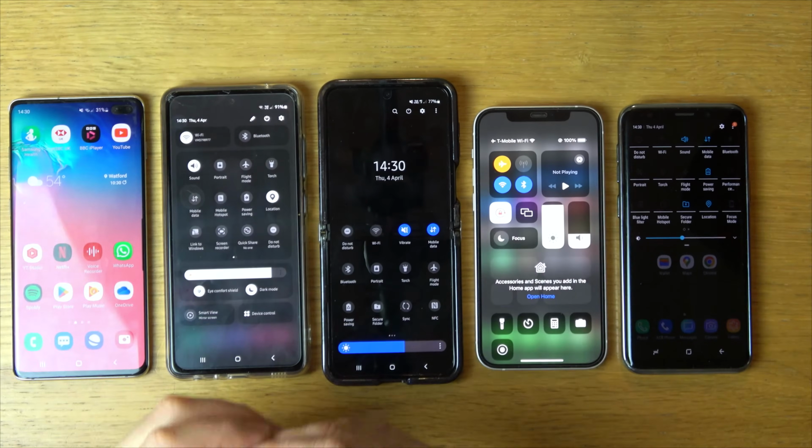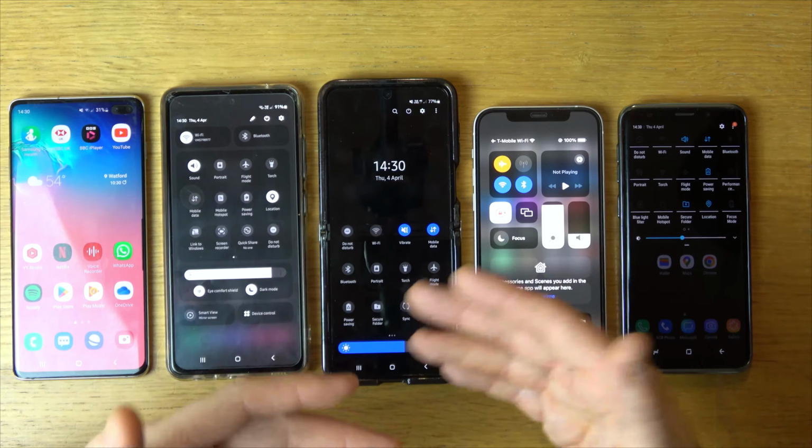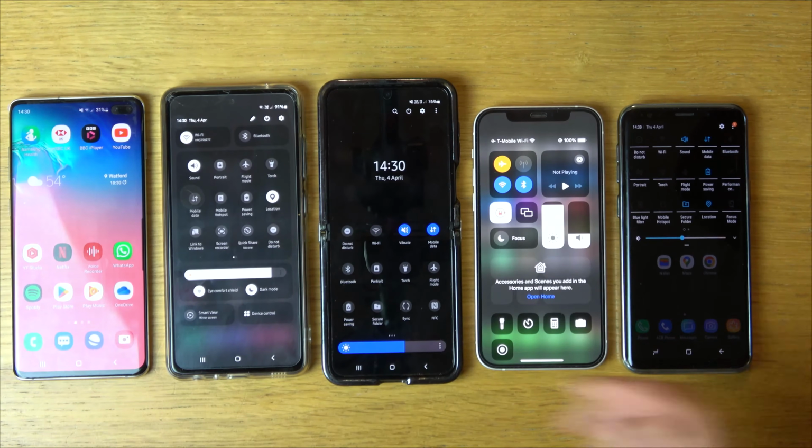Hi, in this video I'm going to show you how you can change the brightness of your torch, your flashlight on various different phones, Android and also iPhone as well.